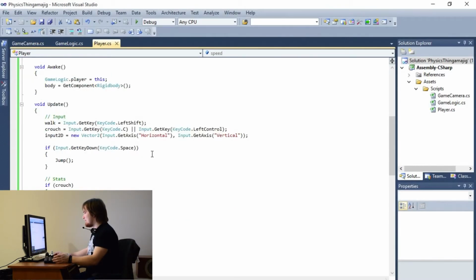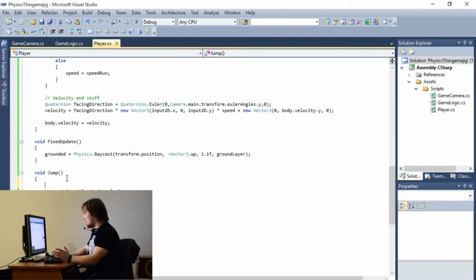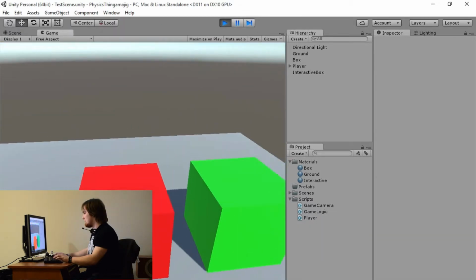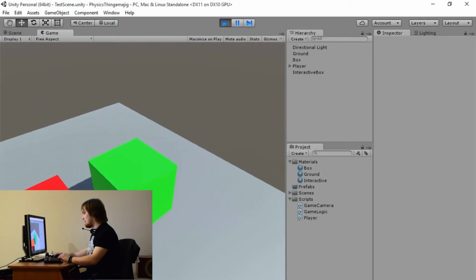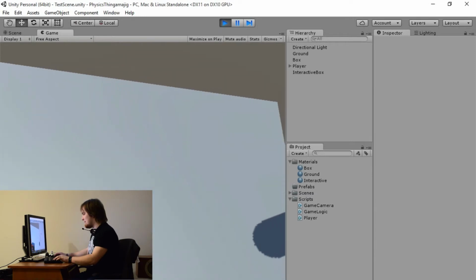Okay, so I suppose now we have the grounded variable, and we can check it so that you can only jump if we're grounded. One of the ways would be doing it like this, but we can actually just cancel out the entire function if we're not grounded. So now if we press play, we jump, and we can jump multiple times. Yay! So that's a really easy way to do it.